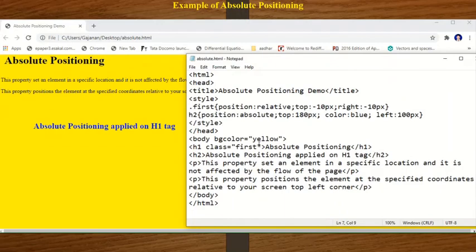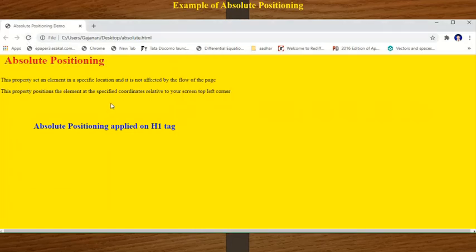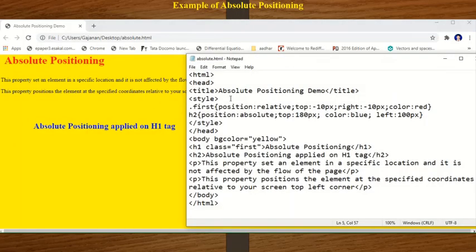That is your absolute positioning. Suppose I want to set a color here for this one, color colon red. Save this and just see the output. So your text is colored with the red color. Like this, you have to apply absolute or relative positioning with respect to the absolute positioning.